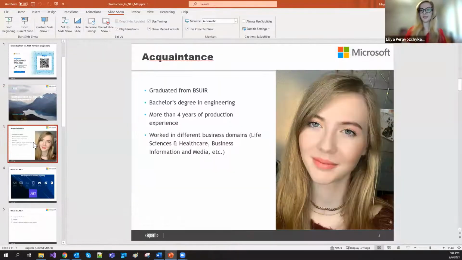As you already heard, my name is Lilia. I graduated from Belarusian State University of Informatics and Radio Electronics, so I have a bachelor degree in engineering. I have quite wide technical experience because I dealt with many programming languages, including C#, C++. C# is my main language now. Also, I learned Java, a little bit of assembler, JavaScript, and so on. So it helped me a lot in my professional career.